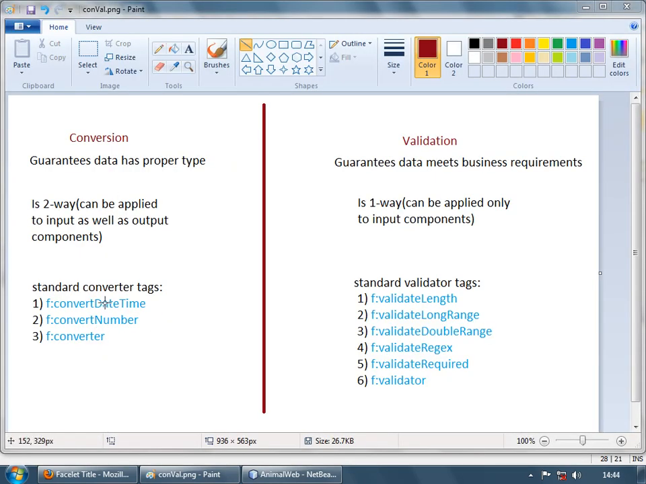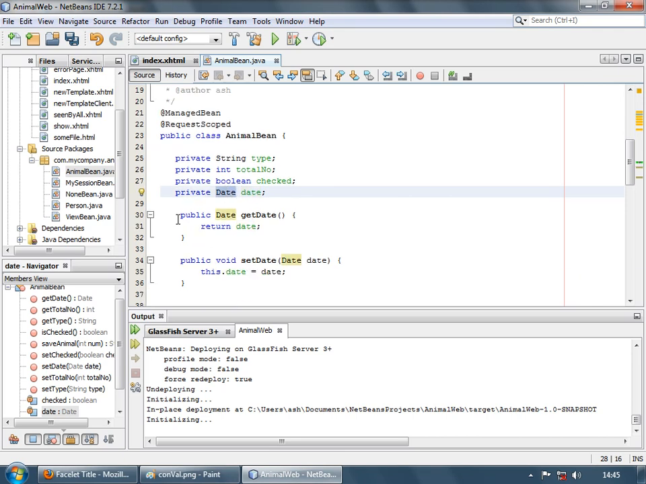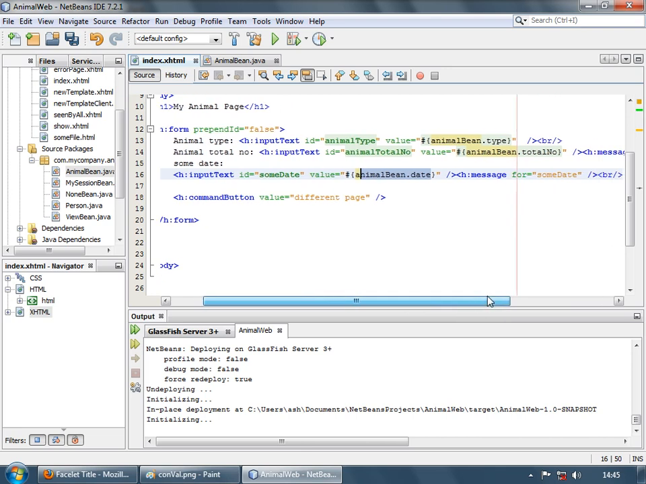Let's now understand the first tag, which is convert datetime. So I already specified a date field over here, which is of type java.util.Date, and I placed the getter and setter. So in this page I created an input field and value bound to the date field, and I also placed a message tag with the for attribute mentioning the ID of our input text. So let's see how to use convert datetime.